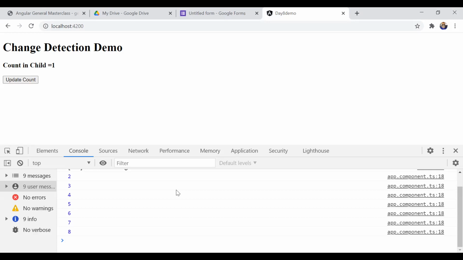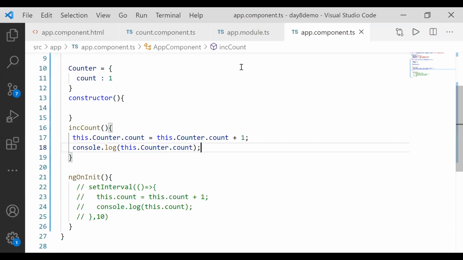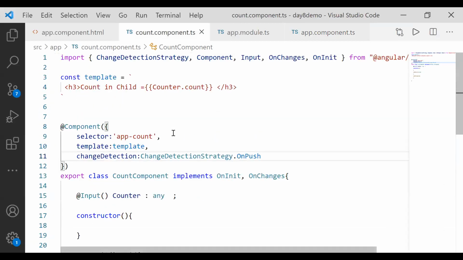Yes. So we have updated data in the parent component, but what we have done in the code, we want that, hey, just don't run the change detector whenever data changes for count component. So I have made it OnPush. And what is OnPush? OnPush says that a change detector for that component would run when you pass a new object to that component's input decorated property.